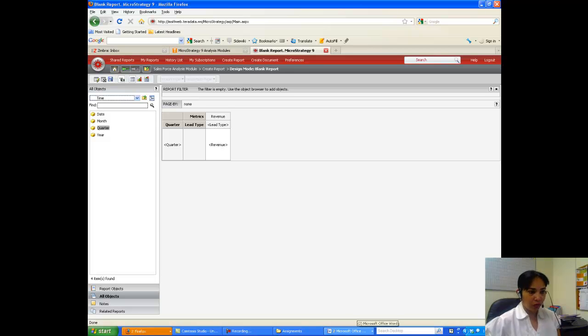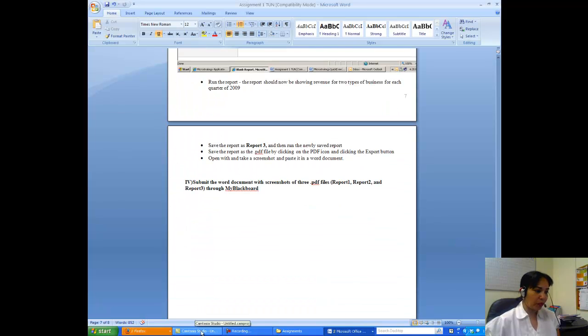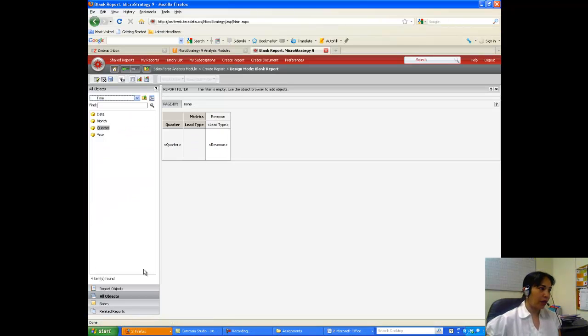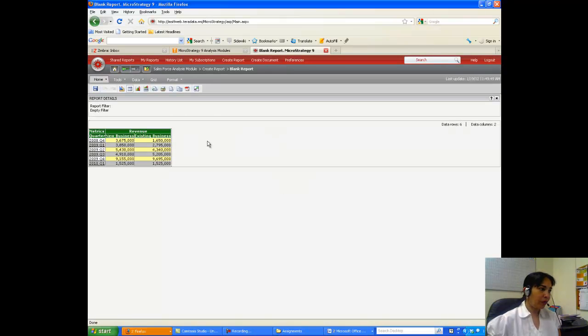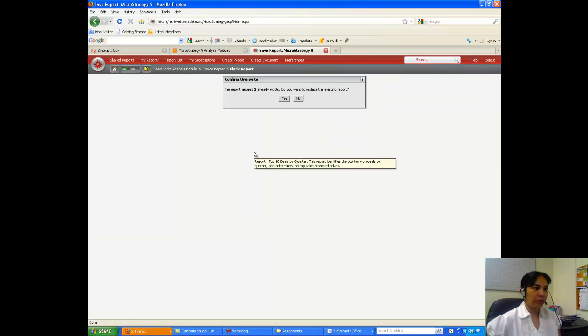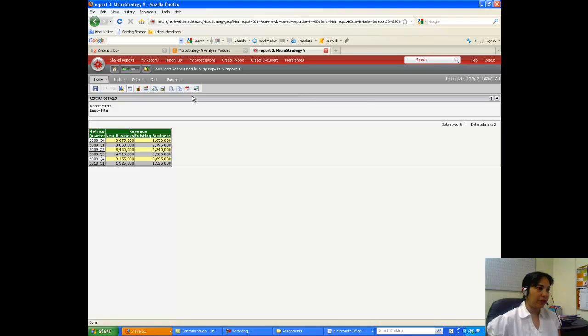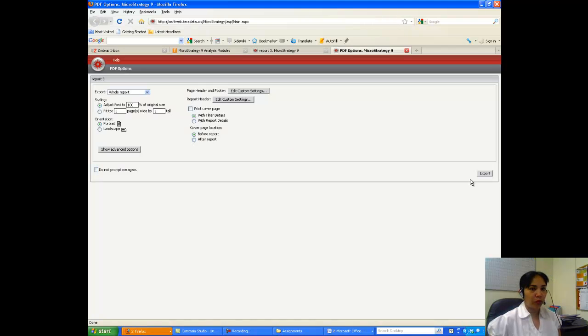Okay, matrix, quarter, lead type. So this is what I have here, matrix, quarter, lead type, and then I run the report. I'm almost there. I run it. Okay, now you see I save as report 3 and I run my saved report, and you can PDF it now, export.